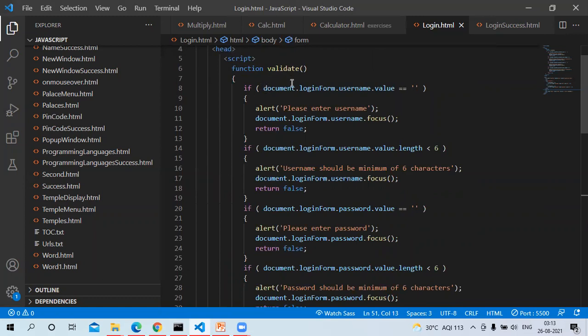If document.loginform.username.value is equal to blank, then we are displaying a message, please enter the username. And then we are taking the focus to the username. How? document.loginform.username.focus, and then we are returning false. So when you return false, the form is not submitted. So that's the reason.